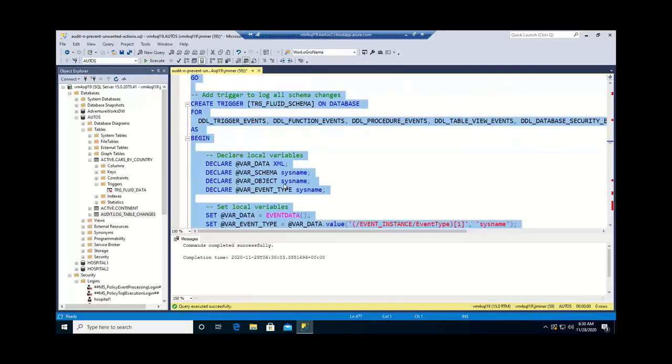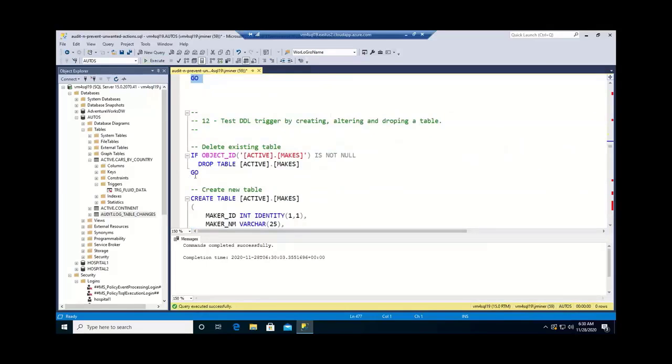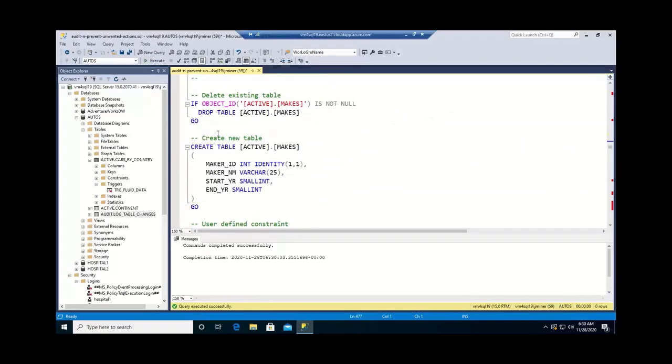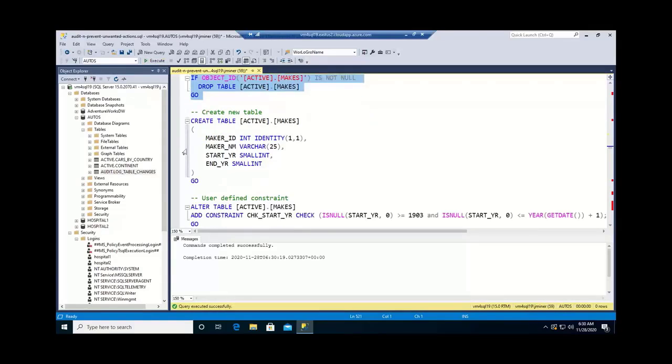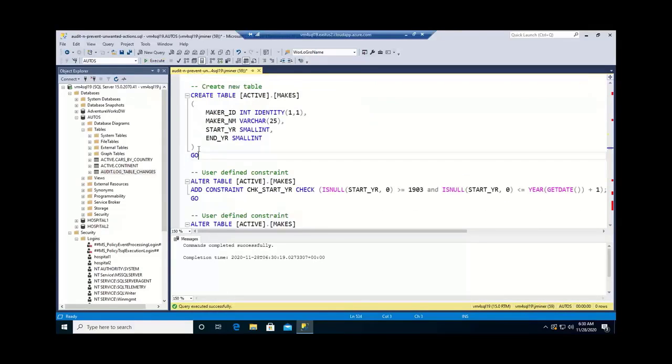Let's execute this. Let's test it. So we're going to say delete the existing table make, right? And if we look here, there's no such thing as active make, so we can run this. This shouldn't really do anything. Boom. And then we're going to create a new table.